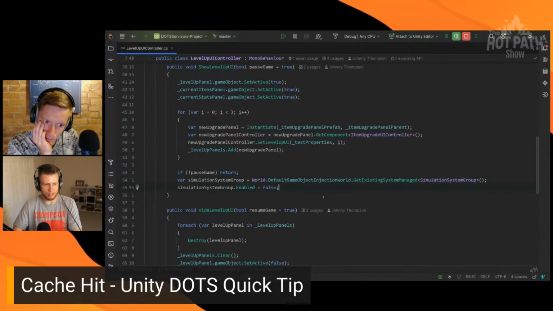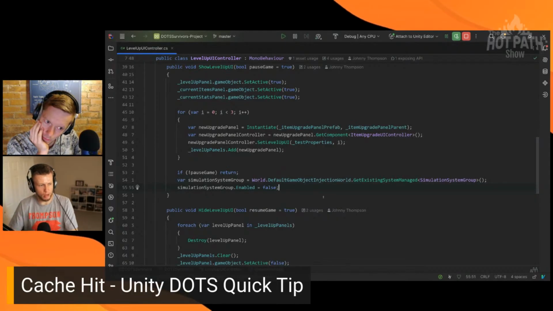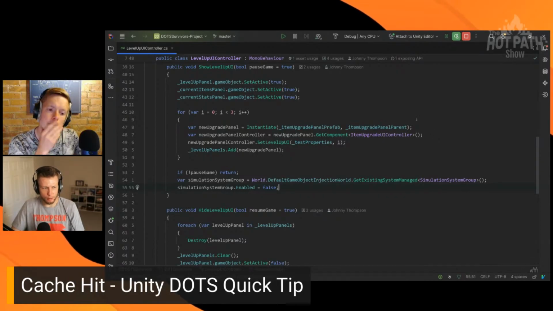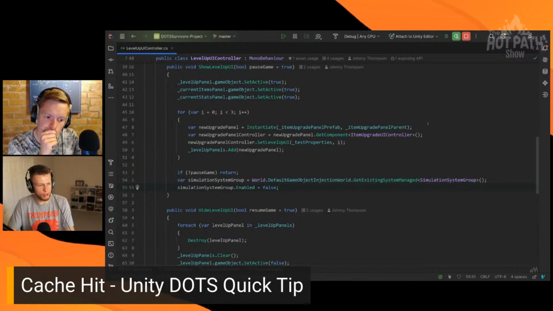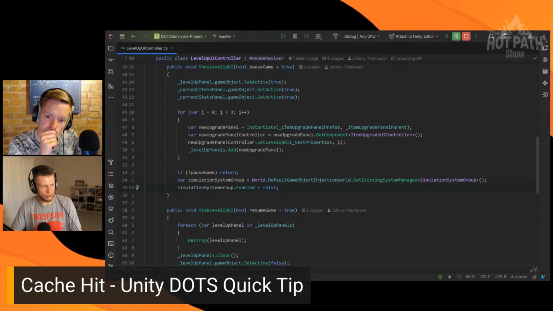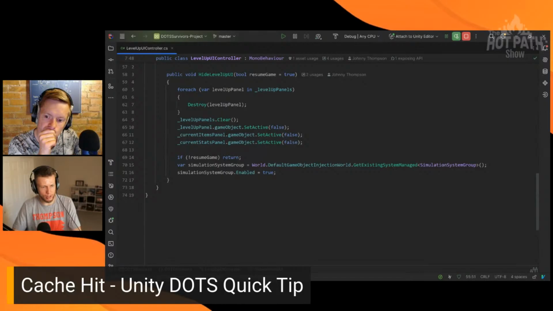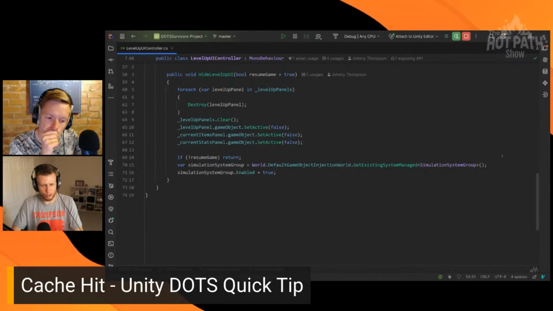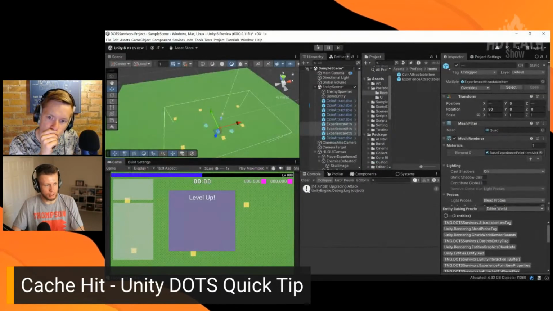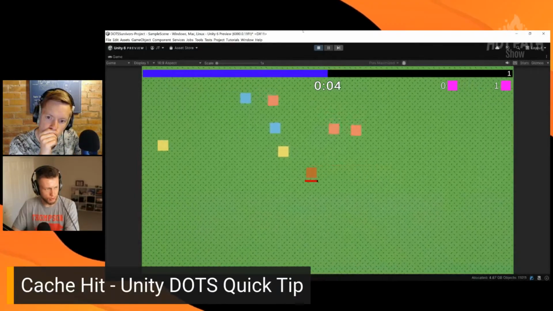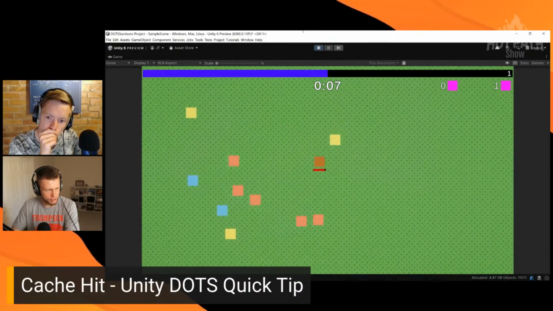That basically means that none of the systems in the simulation system group are going to be updating. So any of our custom systems, as well as Unity's built-in transform systems, and also all the physics stuff is running under the simulation system group. All that stuff just gets paused when it's in that disabled state. And when we want to re-enable it, we just get another reference to that simulation system group and re-enable the enabled property there. So a simple little solution, but it seems to work pretty well for a simple pause setup.